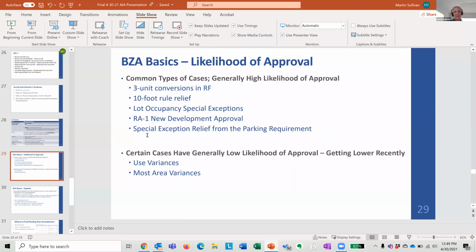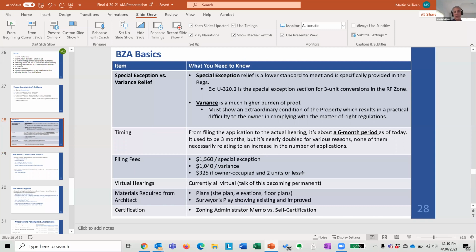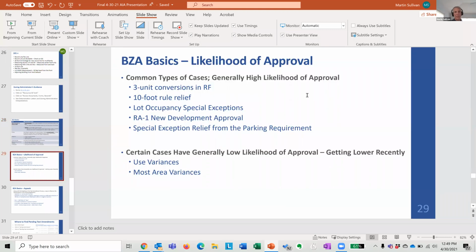Here are filing fees. We have virtual hearings currently. Hopefully that continues. And you'll have this information here. I'm going to move along, make sure we finish in time to have some questions.